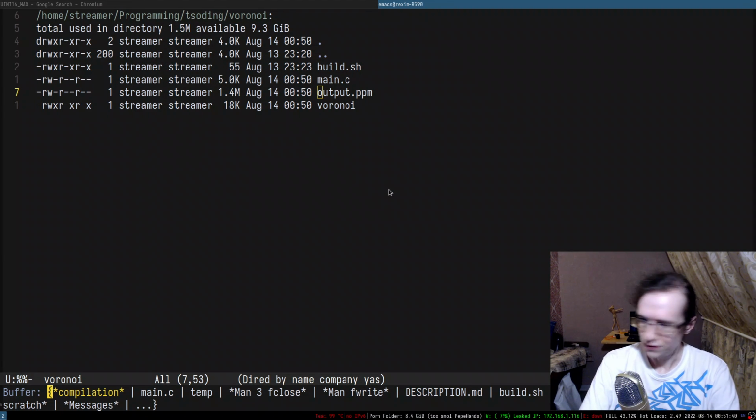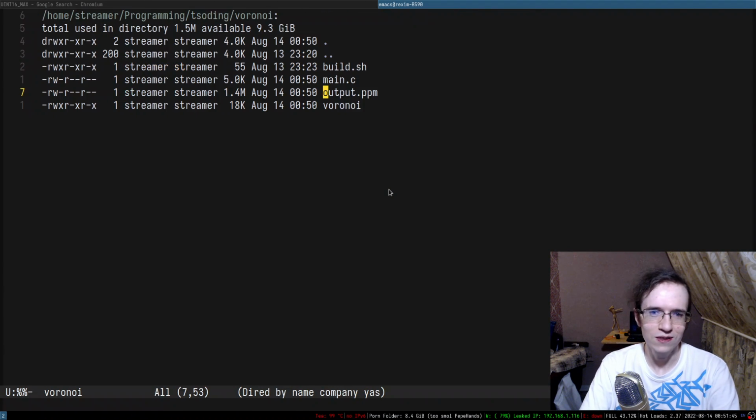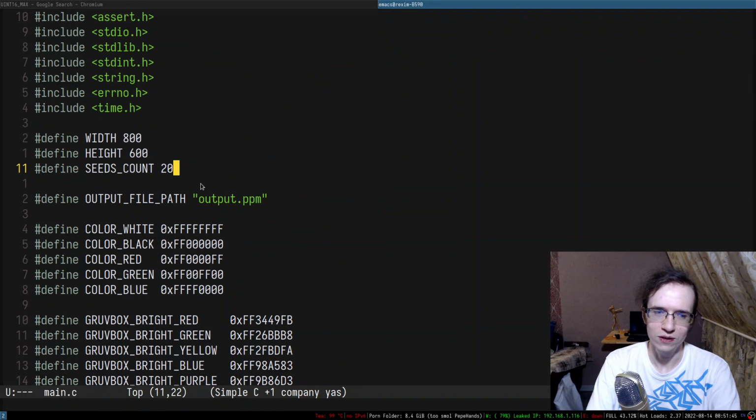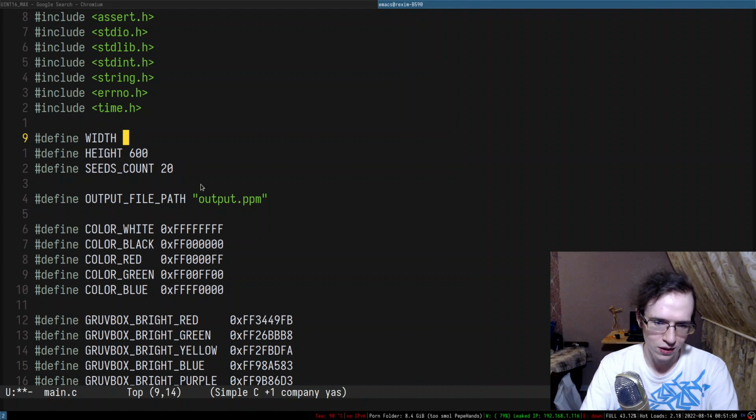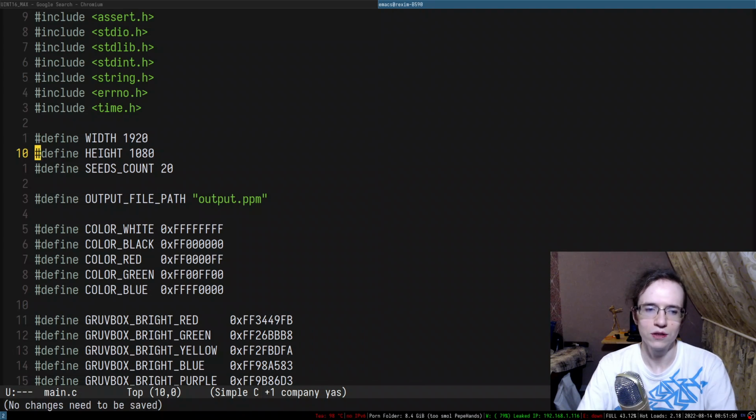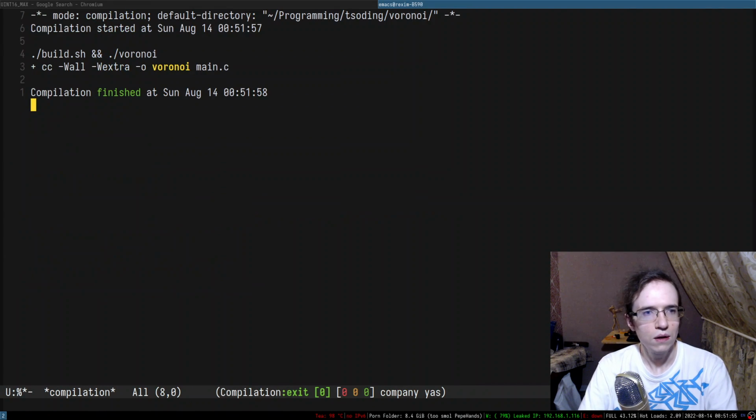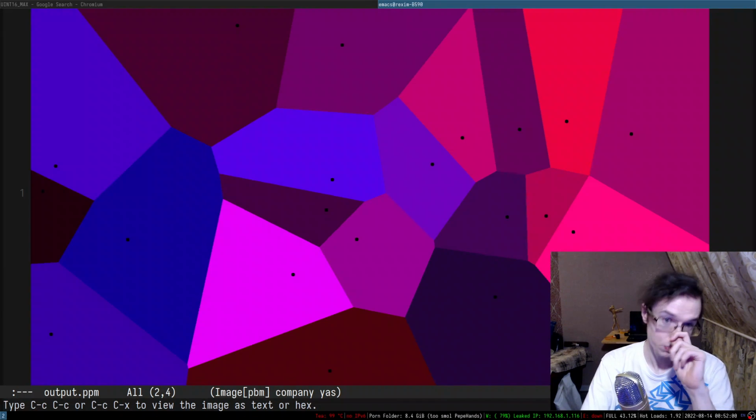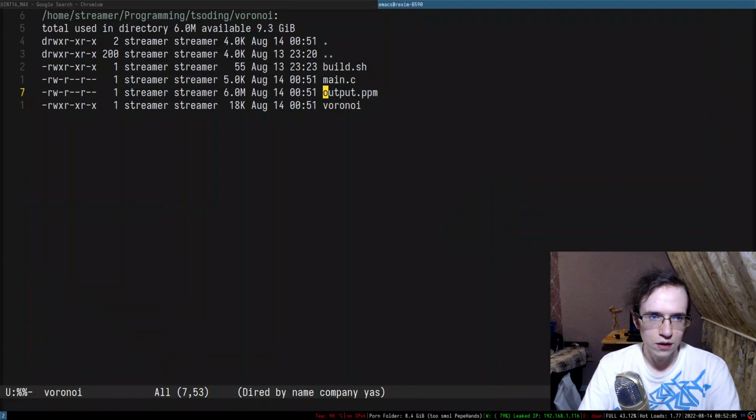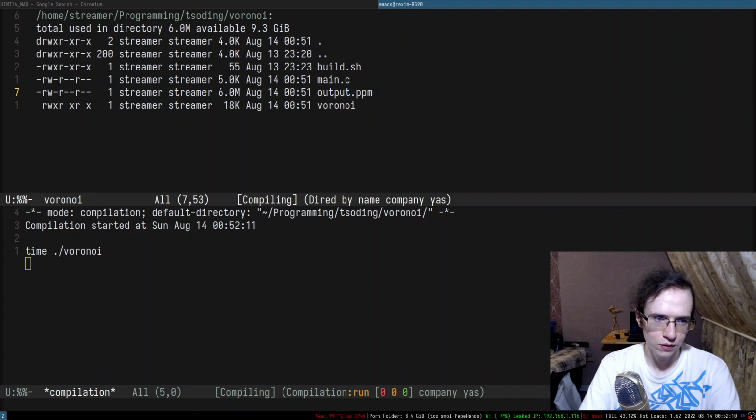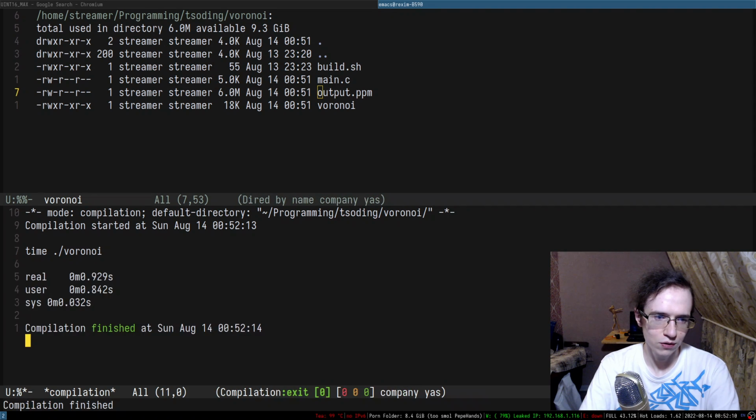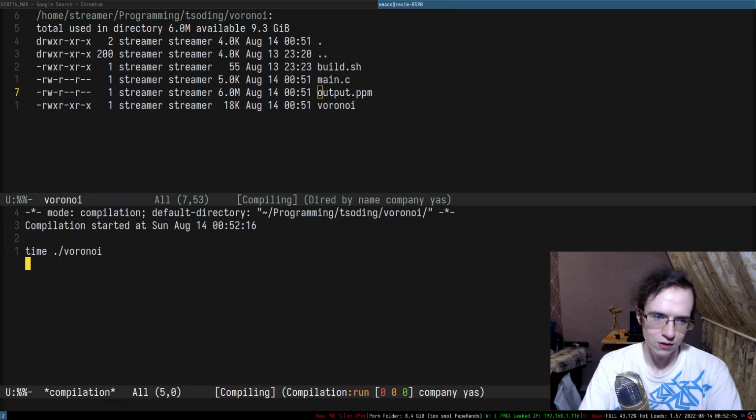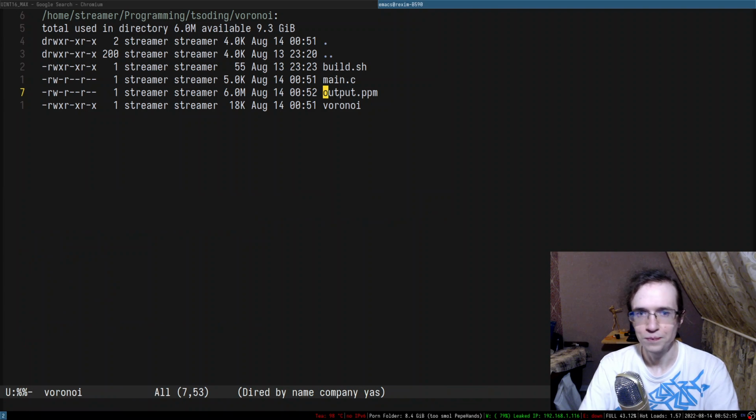But I wonder which one is faster. Can you say definitely if something is faster than another one? So if we make a bigger resolution, right? So that's the resolution we have. It's a pretty big resolution, and we can try to just measure the time, Voronoi, and see. So it's around 1 second all the time.